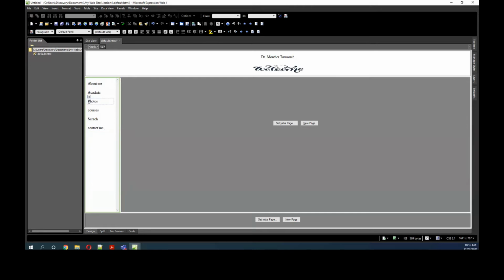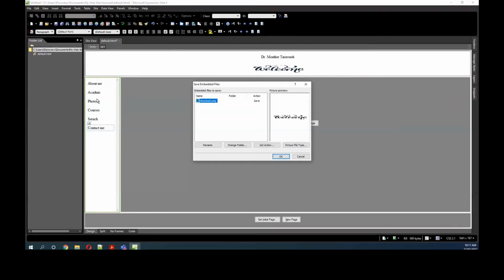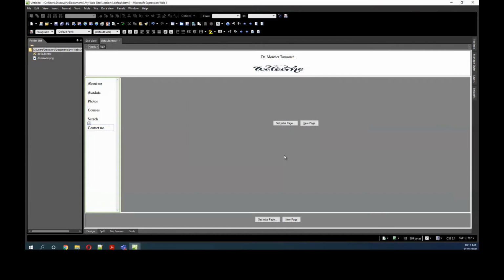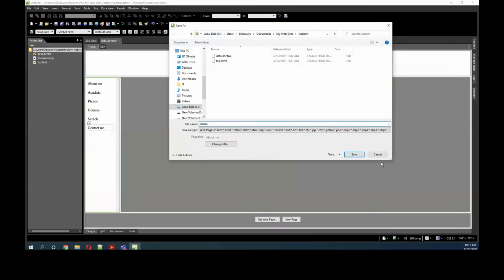I have to create a page for each one of these menu items. Okay, and this page should be like this. So I'm going to save them. I'm going to save this one, the top one, and say save. And then we have the picture saved with that. And then we have the menu. We're going to call it the menu, and you can say save.